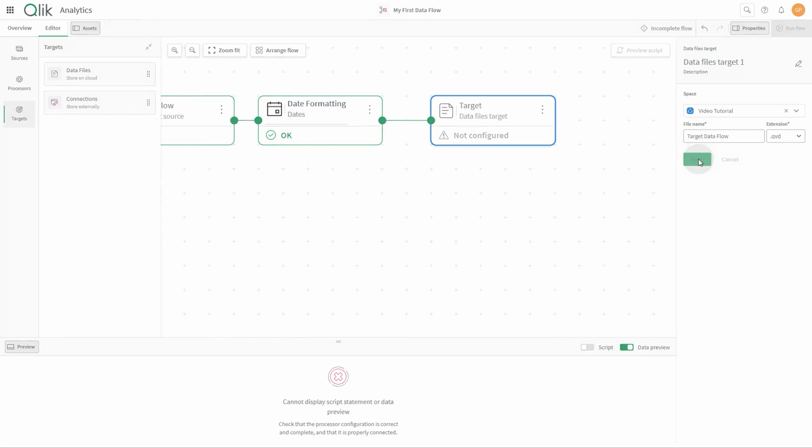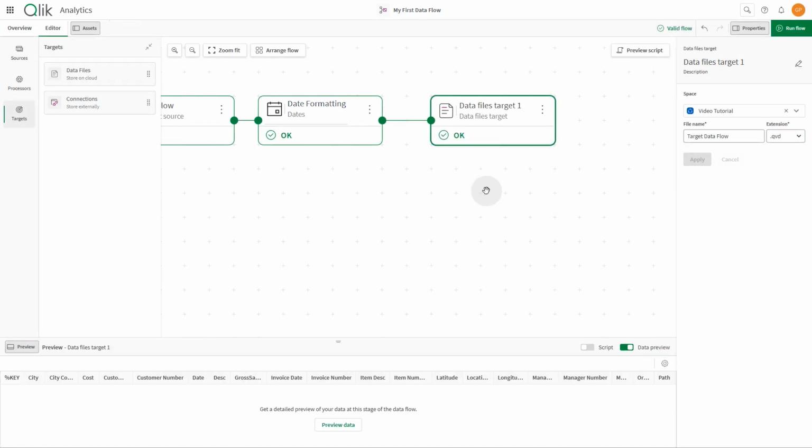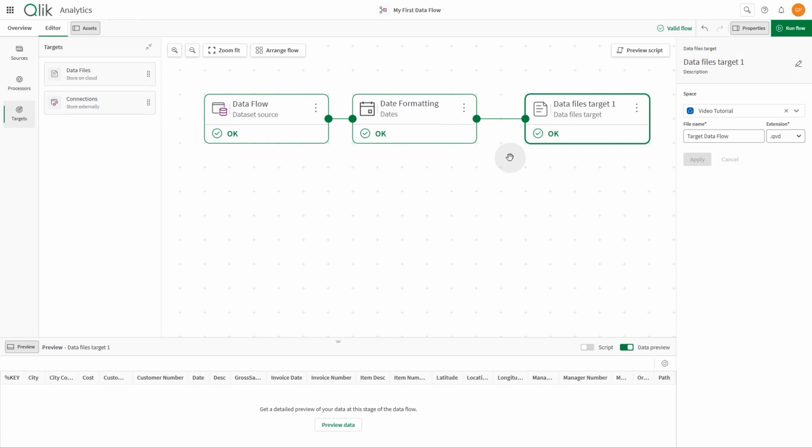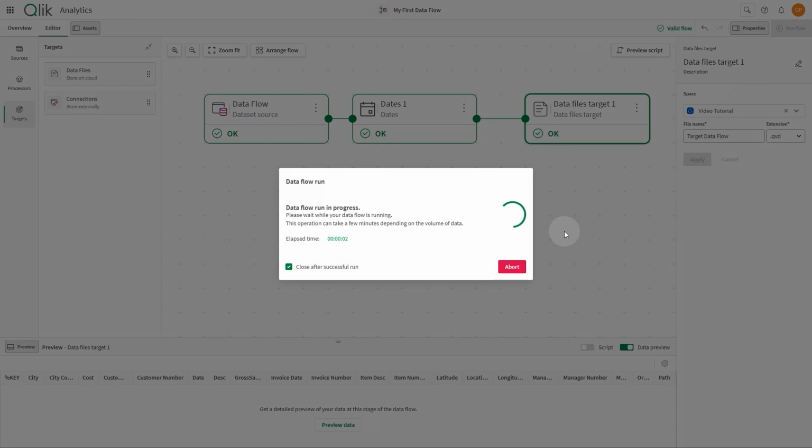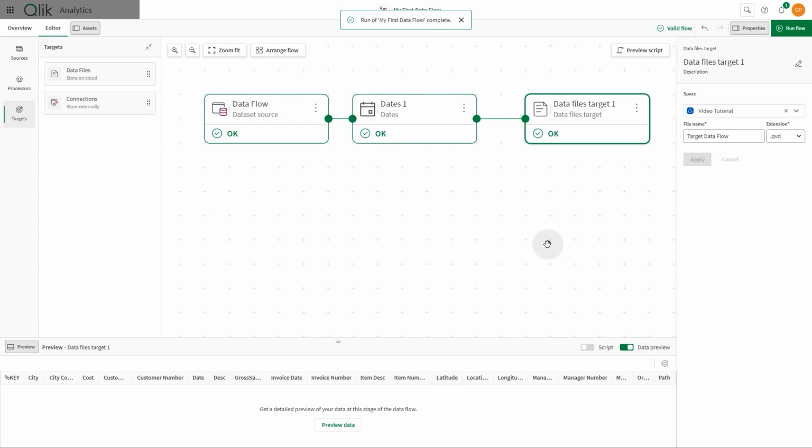When done, click Apply. When all the nodes of your data flow are connected, configured, and marked as OK, a green checkmark shows that the data flow is considered valid and can be run. Click Run Flow to start processing the data.